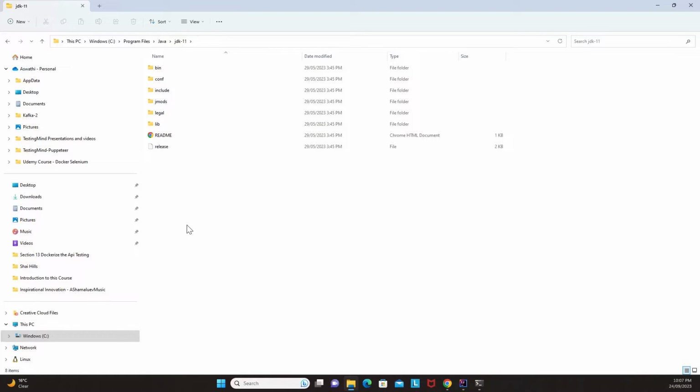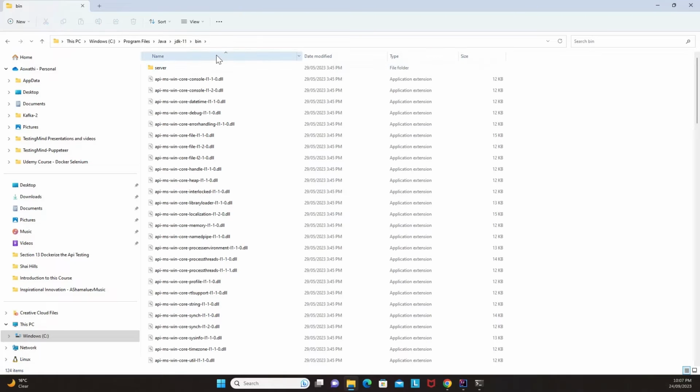Now the reason I am requesting you to verify which particular path applies on your machine is that it is important that we set up the environment variable on the machine. This is exactly the path: C drive, Program Files, Java, JDK-11, bin. Now this exact path has to be entered in our system variables, which we'll be doing right now.